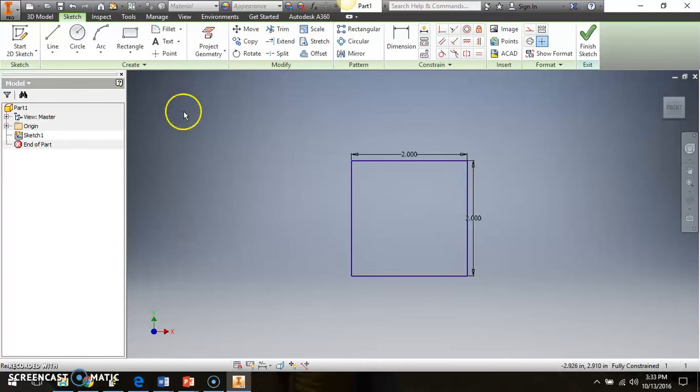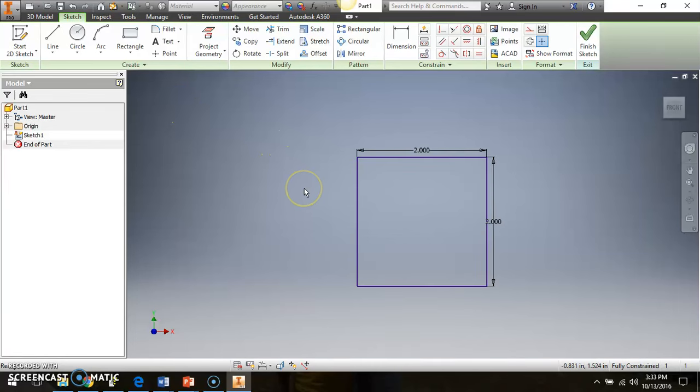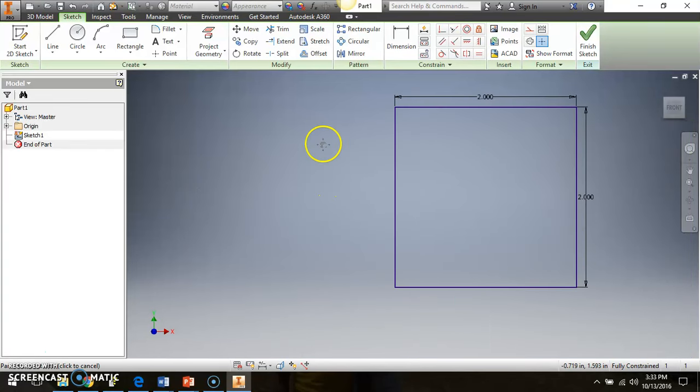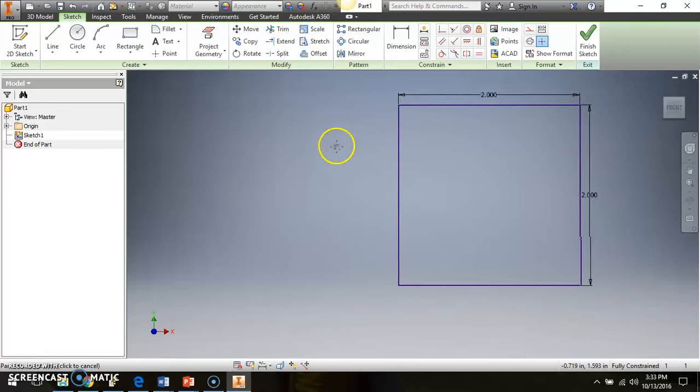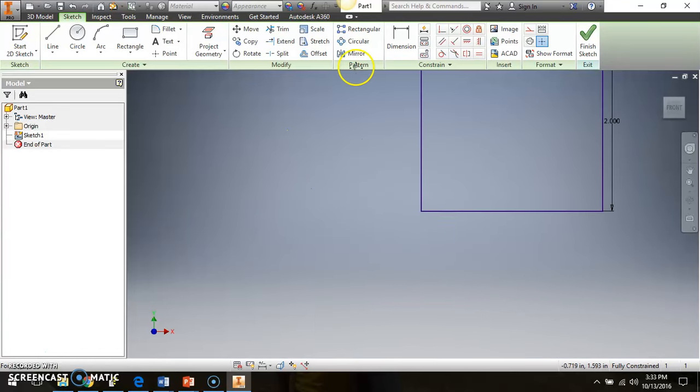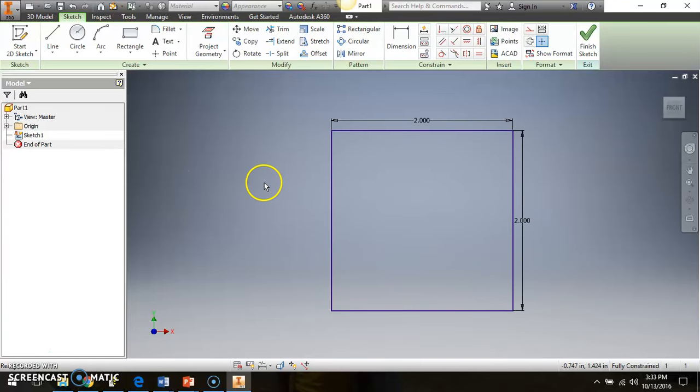I also have this middle mouse wheel which will allow me to zoom in and out, and if I hold it down and then move my mouse in a circular pattern, I can pan left, pan right, up, down, whichever direction I want to move. So a couple of those features there.